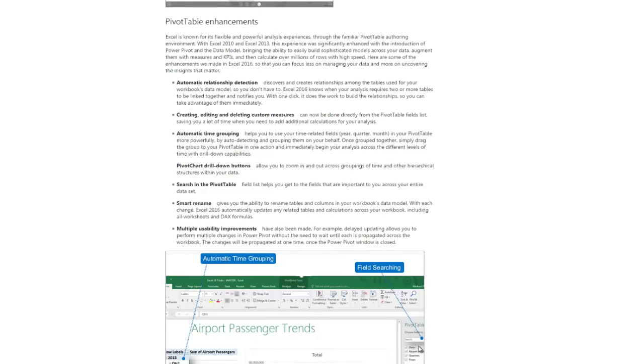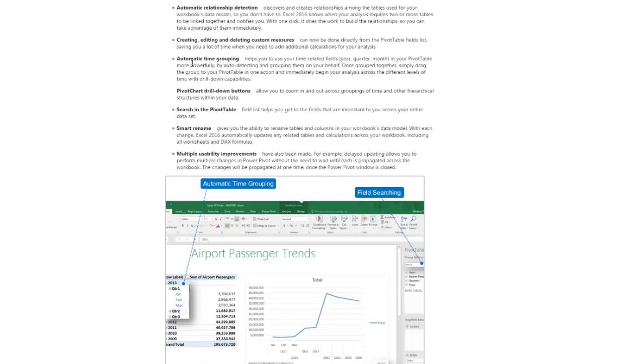So it's kind of working out which tables need refreshing. I'm not sure how I feel about that. I quite like having control over it myself. I'm sure that you can turn it off and things. Creating, editing, and deleting custom measures can be done with pivot tables for this. So sort of time when you need to add additional calculations. That's cool. That sounds like they've made it a little bit easier.